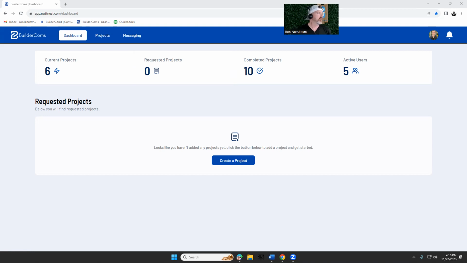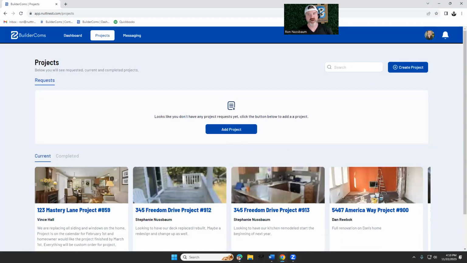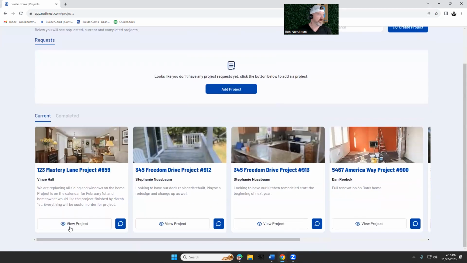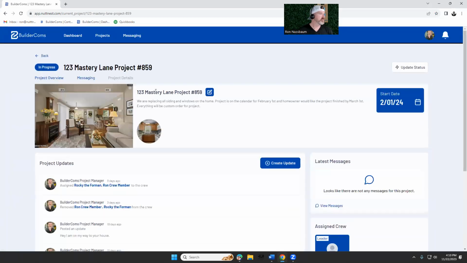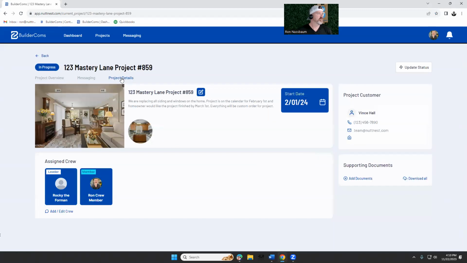Today, let's go over how to add documents to a project. This is after you've created a project. You can always add documents when you create a project, but once a project's created, the easiest way to add documents is to go right over to the project details and you'll see this add documents option.